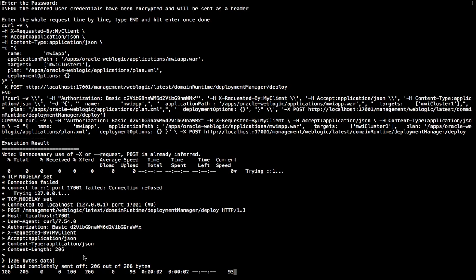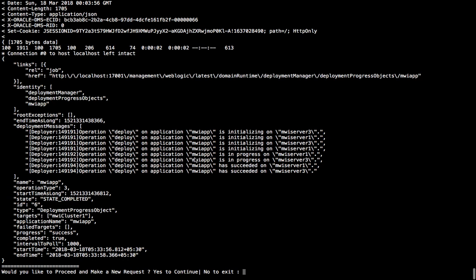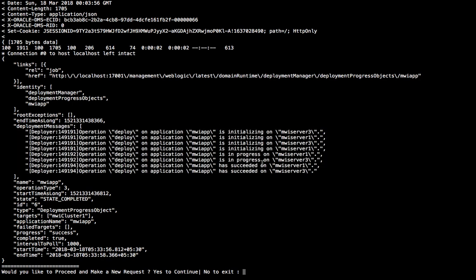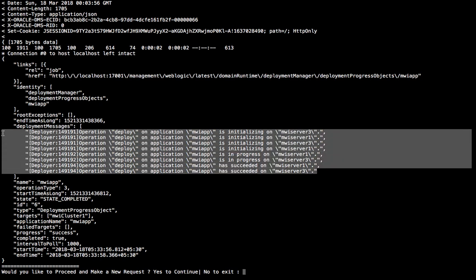The upload is happening. You can see that the deployment is completed and the progress is success. These deployment messages are really helpful when you are doing a large application deployment, because you can see the various phases your application is going through. If you deploy through the console, you will not see these deployment messages. You would have to wait, and you would not know if there is a network issue, so you would have to go to the back end and check the logs. But here you can see the various stages, like which server it is going to. This is really helpful.